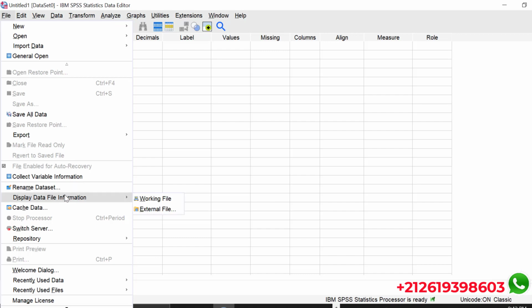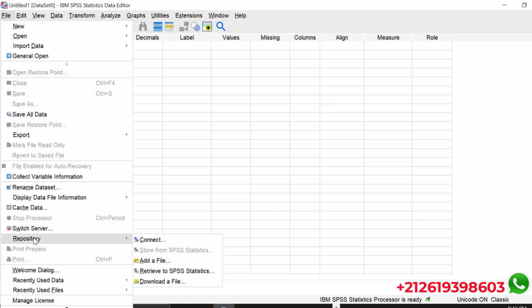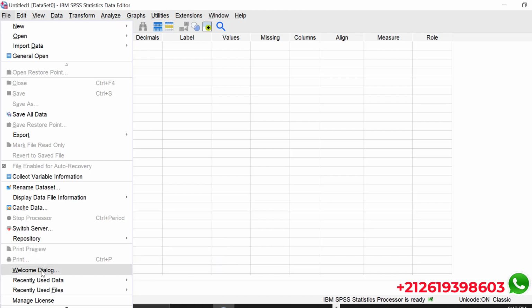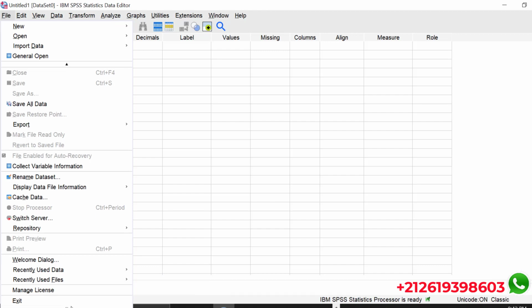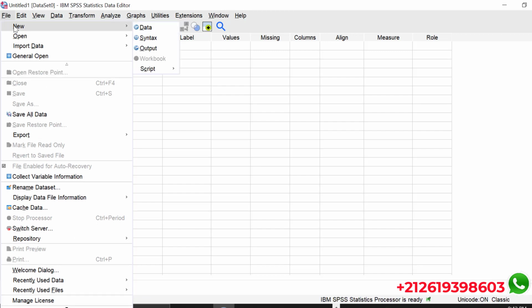and display data file information like working external cache or cache data, switch server repository. We have connect, add file, retrieve, and download file. We have welcome dialog. We have recently used data, recently used files, manage license, and more. Exit. So this is what the File button contains.